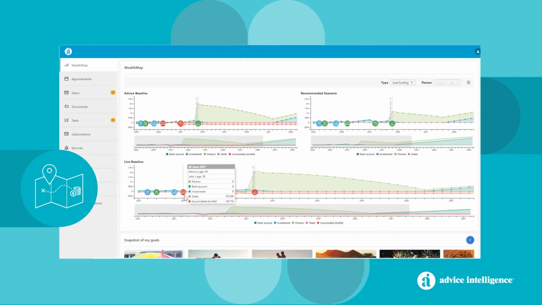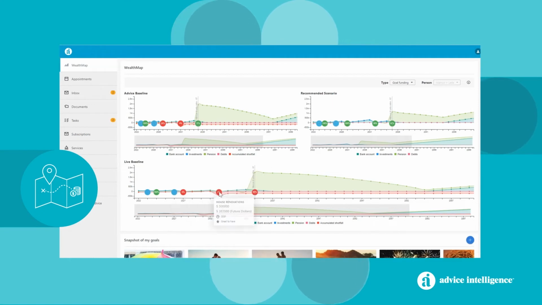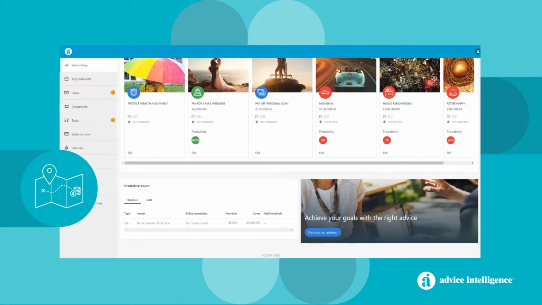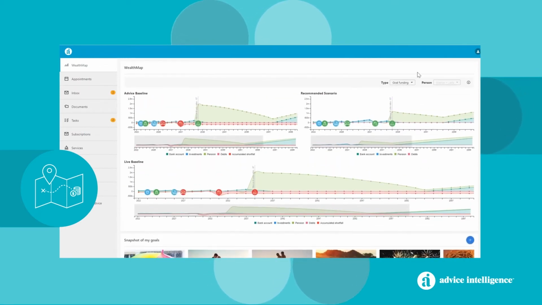The future of financial planning is on our doorsteps. We've taken the first steps towards a live financial plan by using your client's super, pension, and investments data.